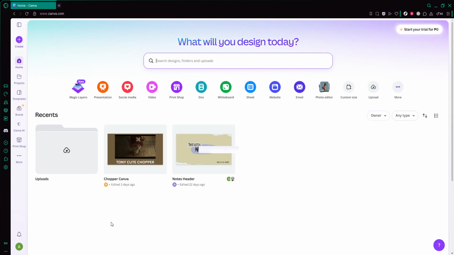First, open Canva. You can do this in your web browser or through the desktop app if you have it installed. Make sure you're logged into the Canva account you actually want to use because the Google Drive connection will be tied to this specific Canva account. If you use multiple Canva accounts, it's a good idea to double check you're in the right one before moving on.